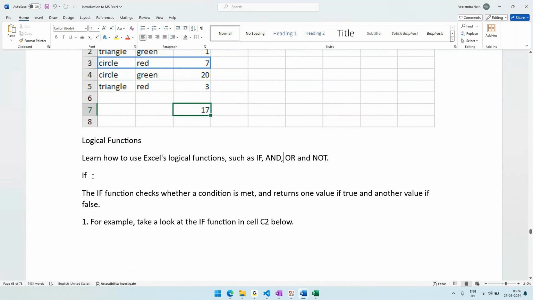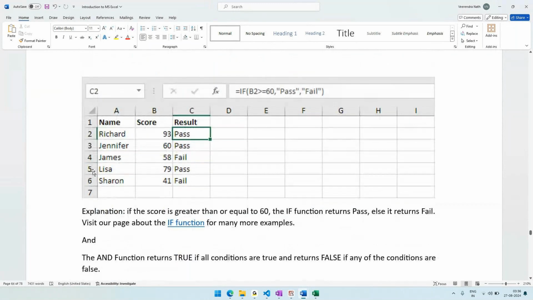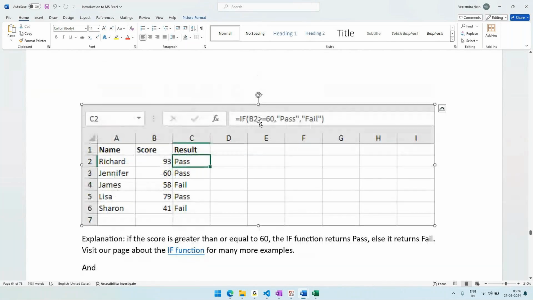So these are going to be the logical functions. Okay, right. So first we have data with name, score, and result. We will input the name and score, and then we'll write an IF function. So what is the point here? If B2 is greater than or equal to 60, then pass, or else fail. So B2 is greater than or equal to 60, so Jennifer is pass. Lisa is pass and Richard is pass because they have greater than or equal to 60.